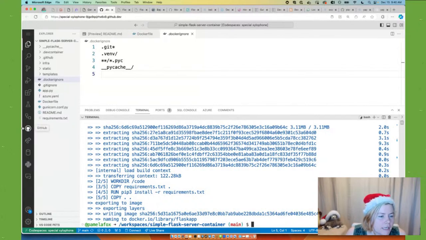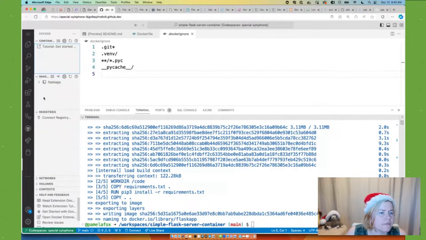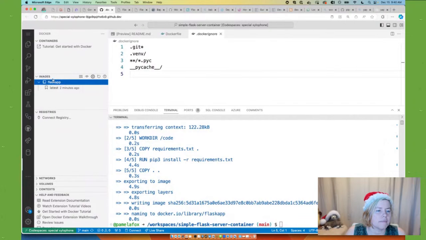So we can look at that image. I'm going to bring up, I have a Docker extension for VS Code. That extension lists images, so we can see images here. And you can see it gives the image name and then the tag. Because here we did tag flask-app, that's actually like the name plus the tag. If we wanted to be explicit, we could say flask-app:latest, or we could give it a version number, like this is my 3.11 version.